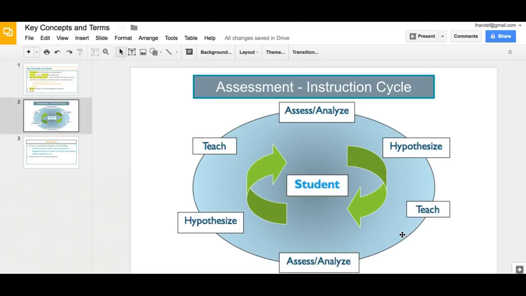And then after you teach, you're going to be engaging in some ongoing assessment, ongoing informal assessment. And so you're going to continue to assess, and you're going to continue to analyze as you go how your student is responding to your instruction. How is she developing in response to your instruction? And then based on those ongoing assessments, you're going to draw more hypotheses.